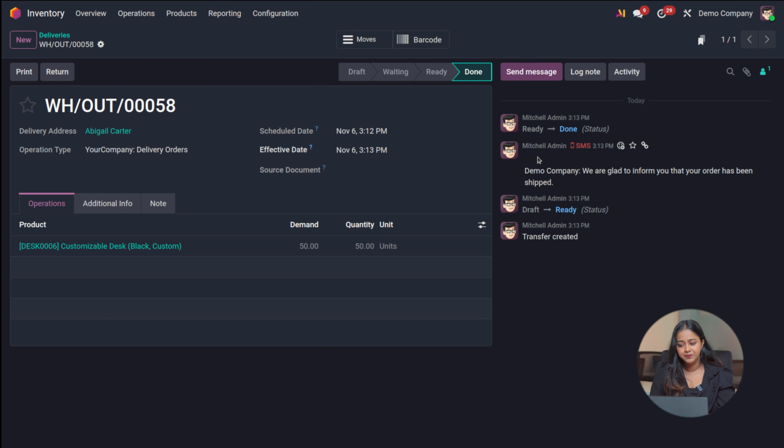So here you can see an SMS is sent, that is, we are glad to inform you that your order has been shipped. While we are ordering from e-commerce and all, we'll be getting such messages, right? Similarly, once it has been validated or completed, such a message will be sent and its stage will be changed to done state. You have two options, either you can print it or return it.